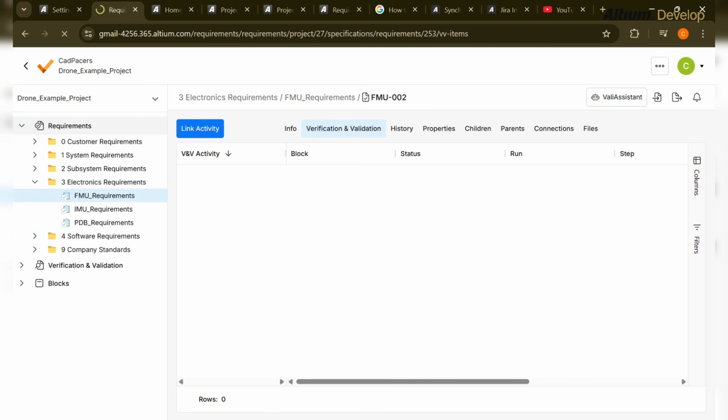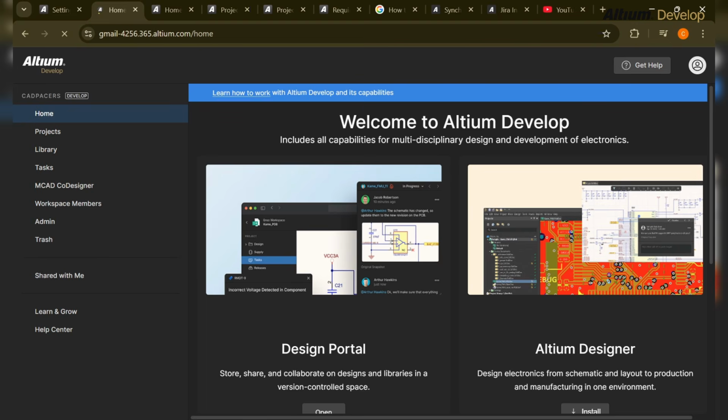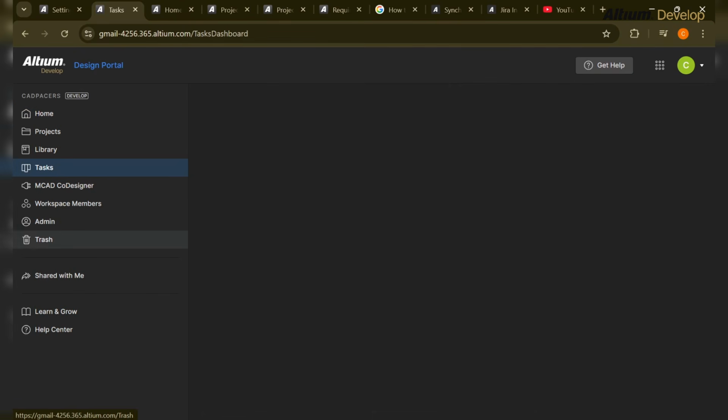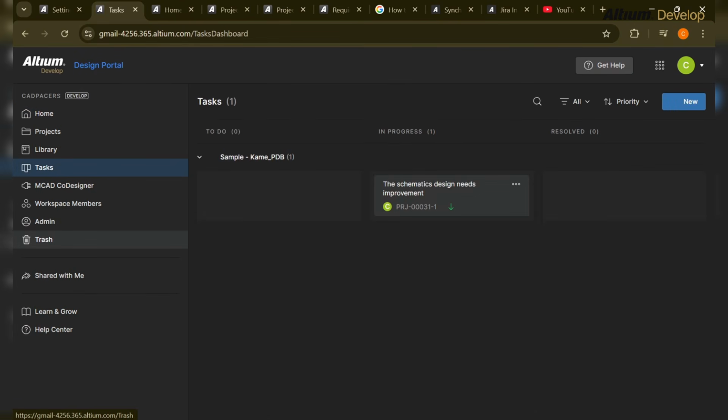So he can add the changes to the priority level depending upon the task. If it's not done for a long time, then he can change the priority level to high, so the designer will be notified and will be changing accordingly. So these are a few tasks of the system engineer. So this is the task panel.